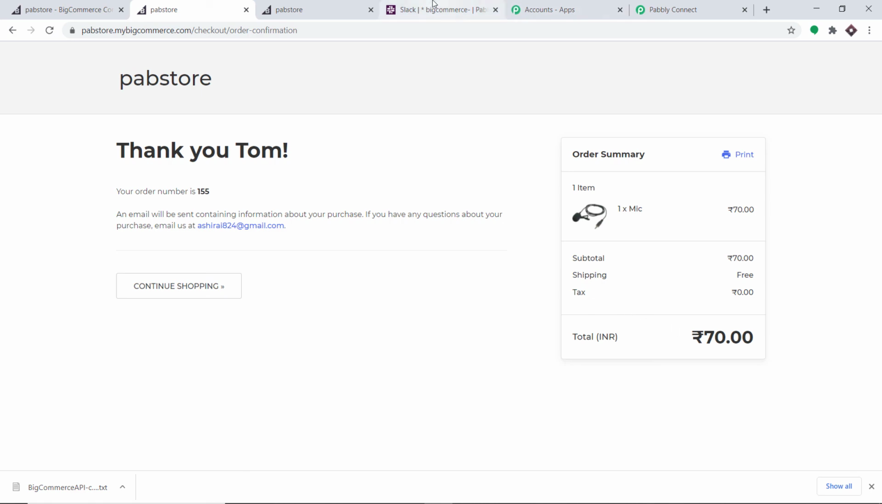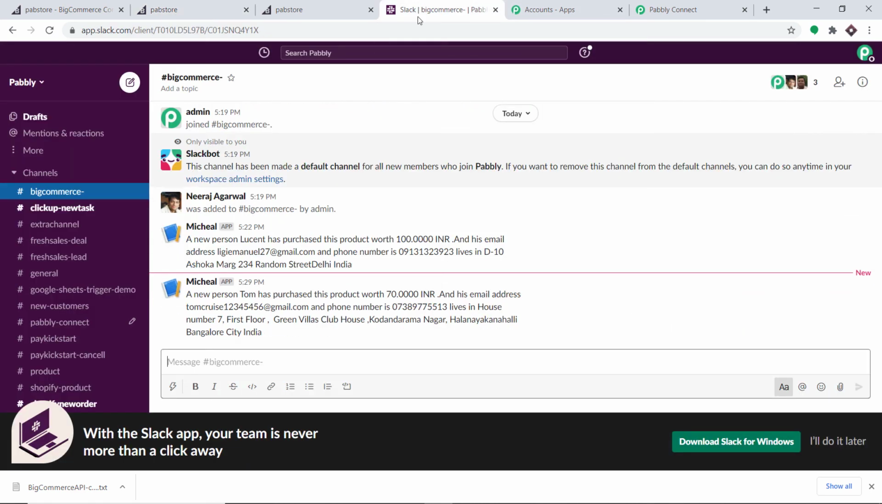So let's have a look in Slack whether we have got a message related to Tom Cruise. Okay, so as you can see, we have another message from Michael. That is basically me, a new person. Tom has purchased this product worth 70 rupees, and his email address tomcruise12345456@gmail.com, and the phone number is this one, lives in house number 7, first floor, Green Villas. Okay, excellent. So our integration is working absolutely fine. This means anytime a new order is made in BigCommerce, it will be reflected as a message via Slack.